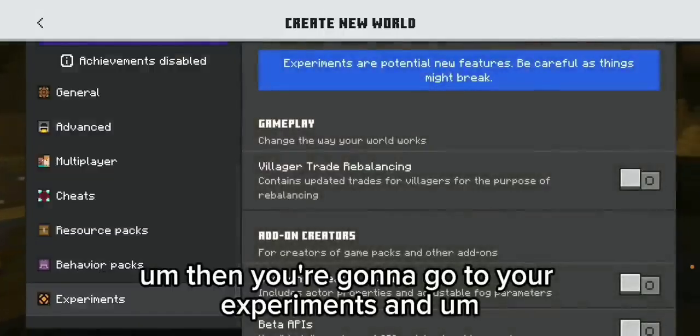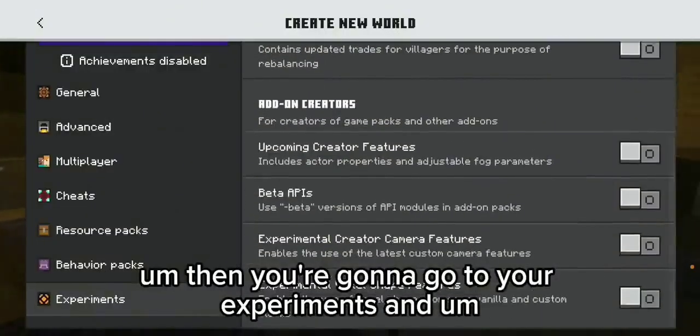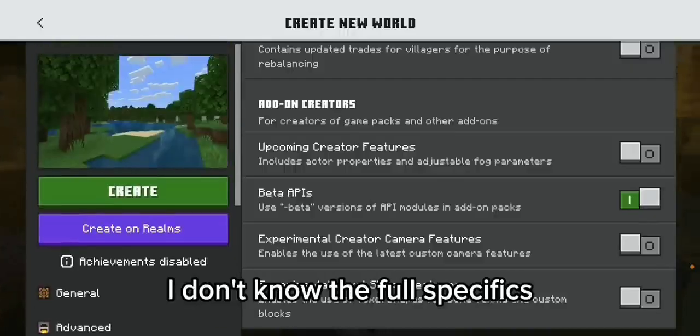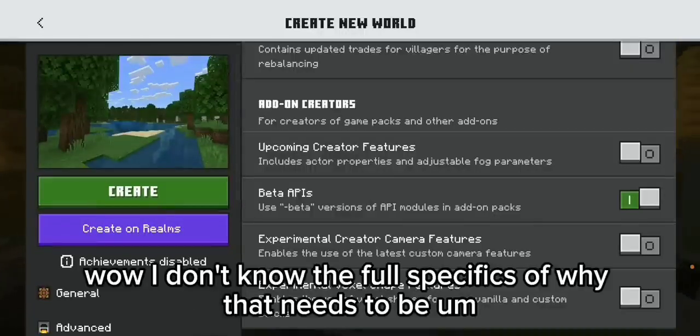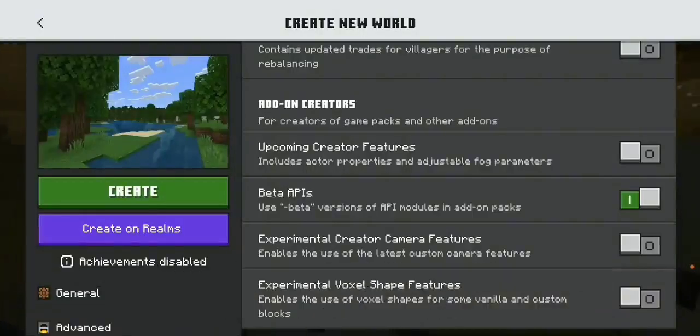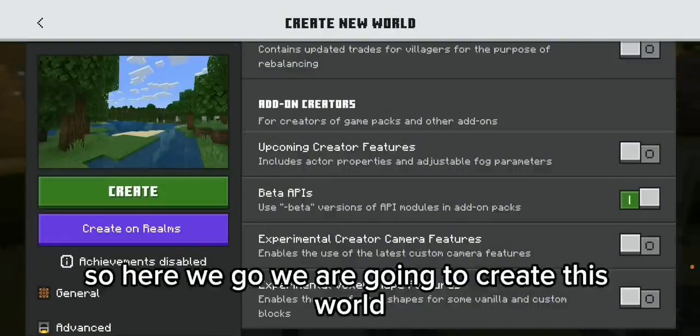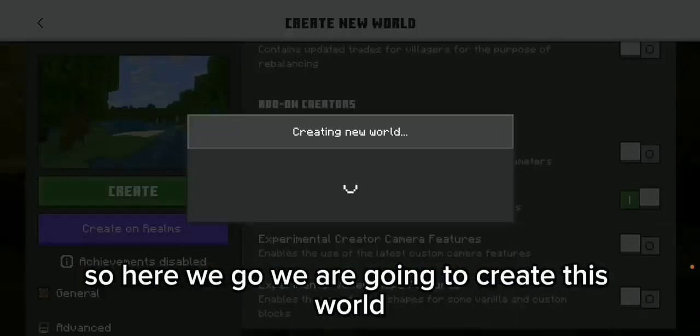Then you're gonna go to your experiments and enable beta APIs. Again, I don't know the full specifics as of why that needs to be on, but I do know that it won't work if you don't have it on. So here we go. We are going to create this world.